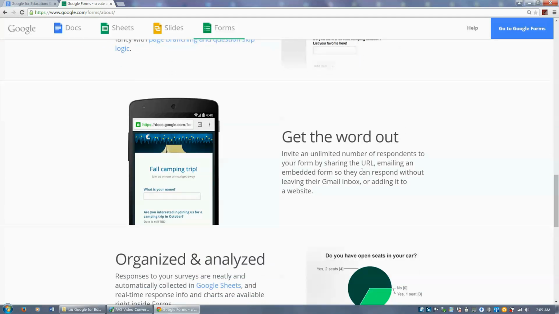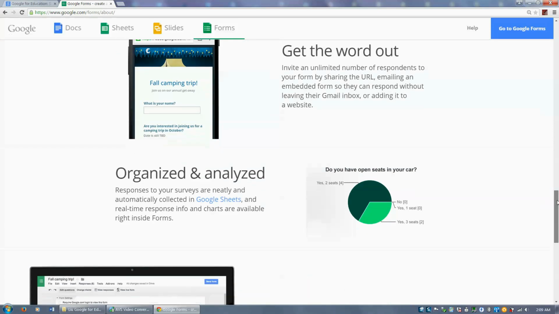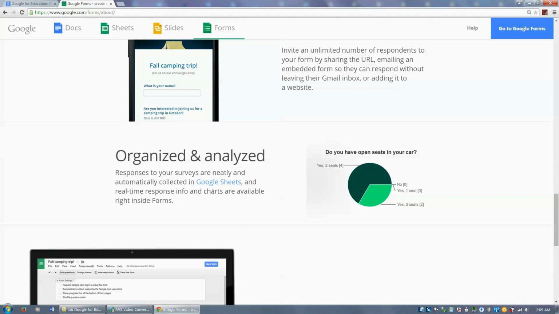So get the word out. Invite an unlimited number of respondents to your form by sharing the URL, emailing an embedded form so they can respond without leaving a Gmail inbox, or adding it to a website. Organize and analyze. Responses to your surveys are neatly and automatically collected in Google Sheets, and real-time response info and charts are available right inside Forms.